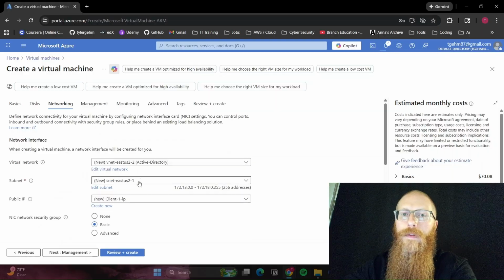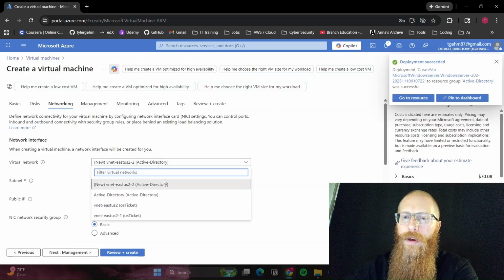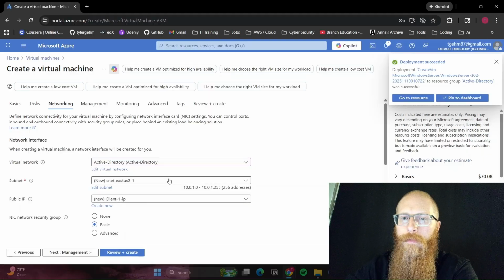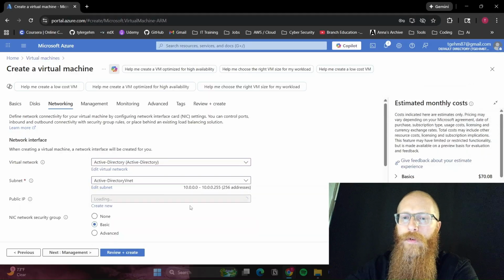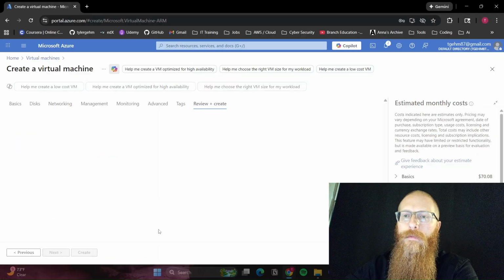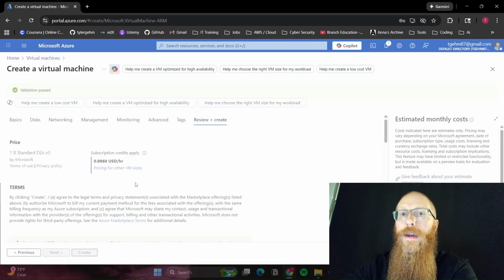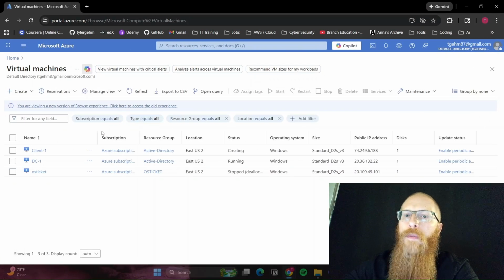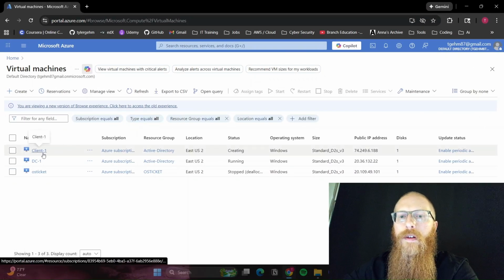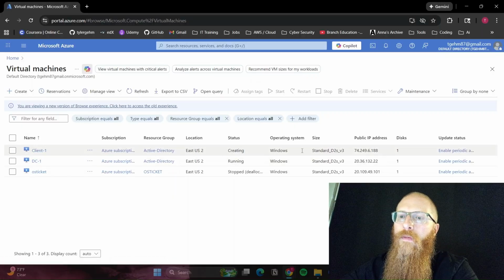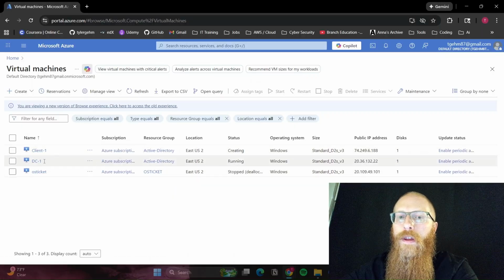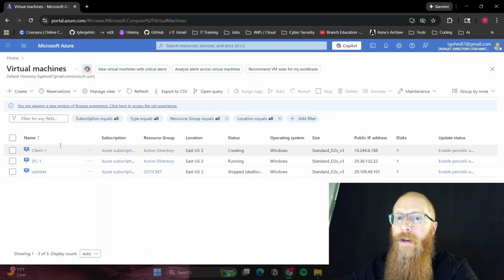And we're going to put the client virtual machine in the same network. So we're going to choose Active Directory. Subnet will be the Active Directory VNet. Now we'll go to Review and Create. Validation is passed, and we will create the virtual machine for the client. Both virtual machines have been deployed, and we can now see that the client 1 virtual machine has been created, and the DC1 domain controller virtual machine is up and running.